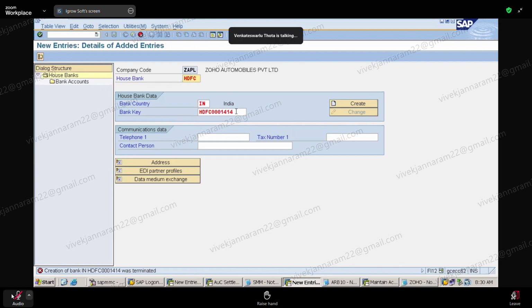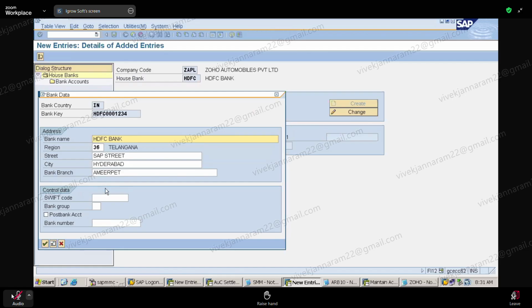Next RTGS, IMPS. RTGS, IMPS and all, yes. Good. So now I'm not creating, I'm using an existing one. You can create a new one if you want. If I want, I can change the address. This is my address, Amirpet Street. So you have to give the address: bank name, region, state, street, and select the branch name.